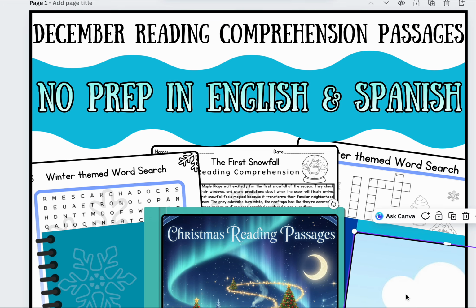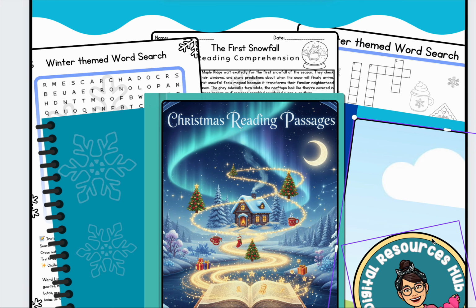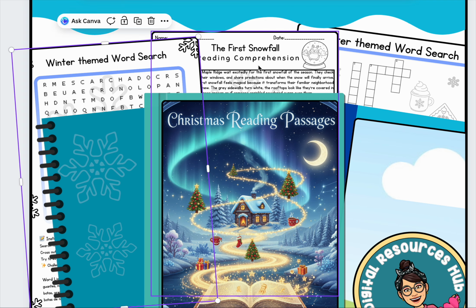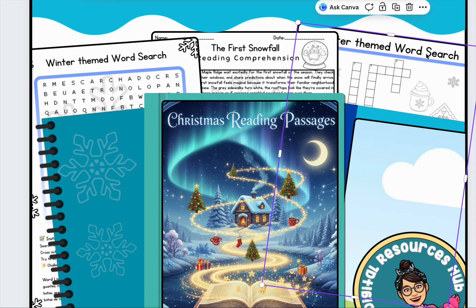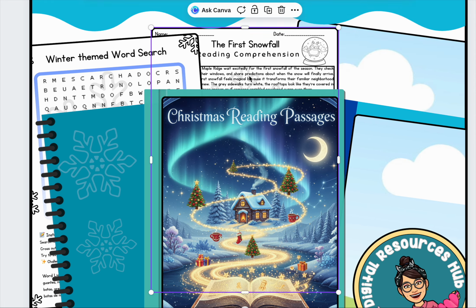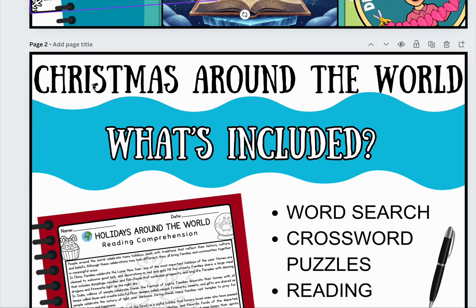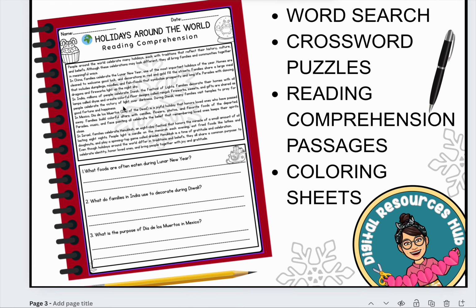And I like to display my covers because whenever I make a thumbnail, I start with one hero element, which is the worksheet that will grab the attention first, because your customers need to know what they are buying. I can remove that and add more winter themed items.